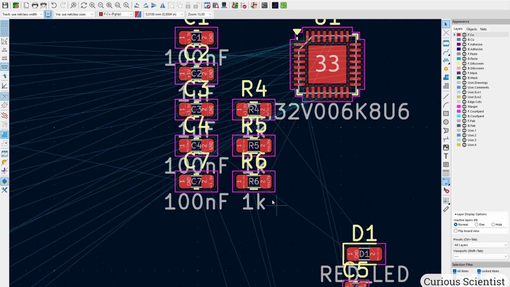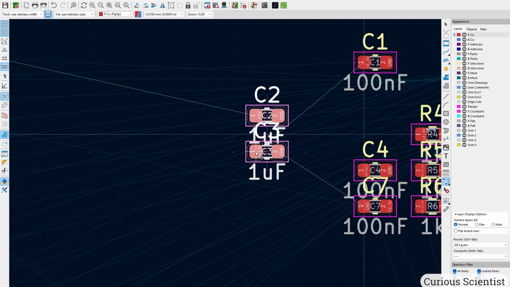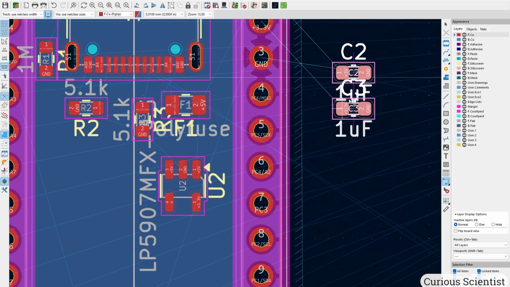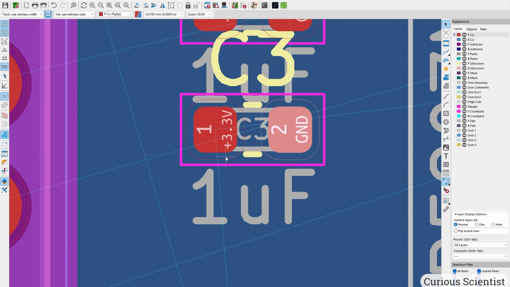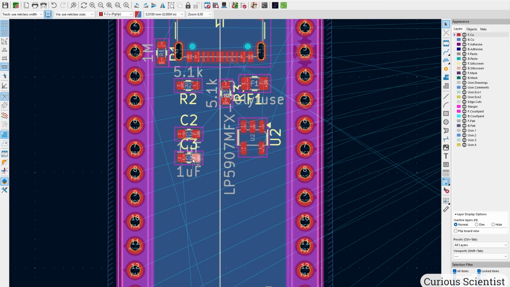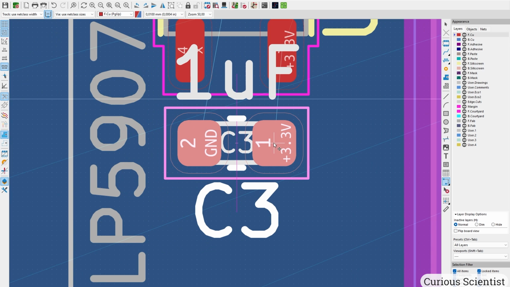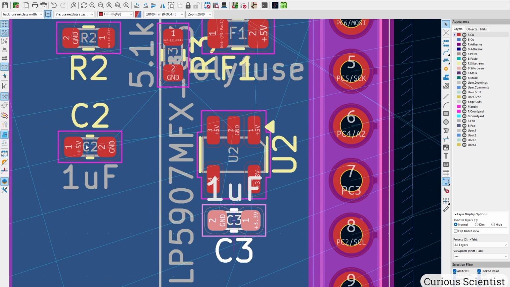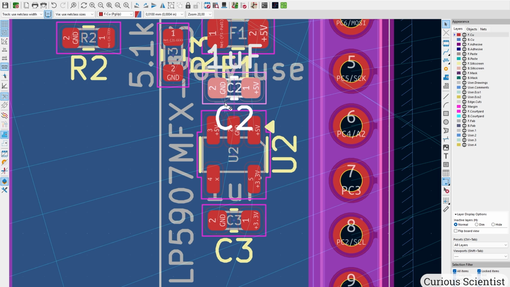Then we need C2 and C3 because those are 1 microfarad capacitors and they belong to the voltage regulator. So this is, as we can see on the marking here, 3.3 volts, so that should go to the output. So I rotate it like this, and then I roughly align it with the output. And this has the 5 volt label, so this has to go on the 5 volt side, something like this.